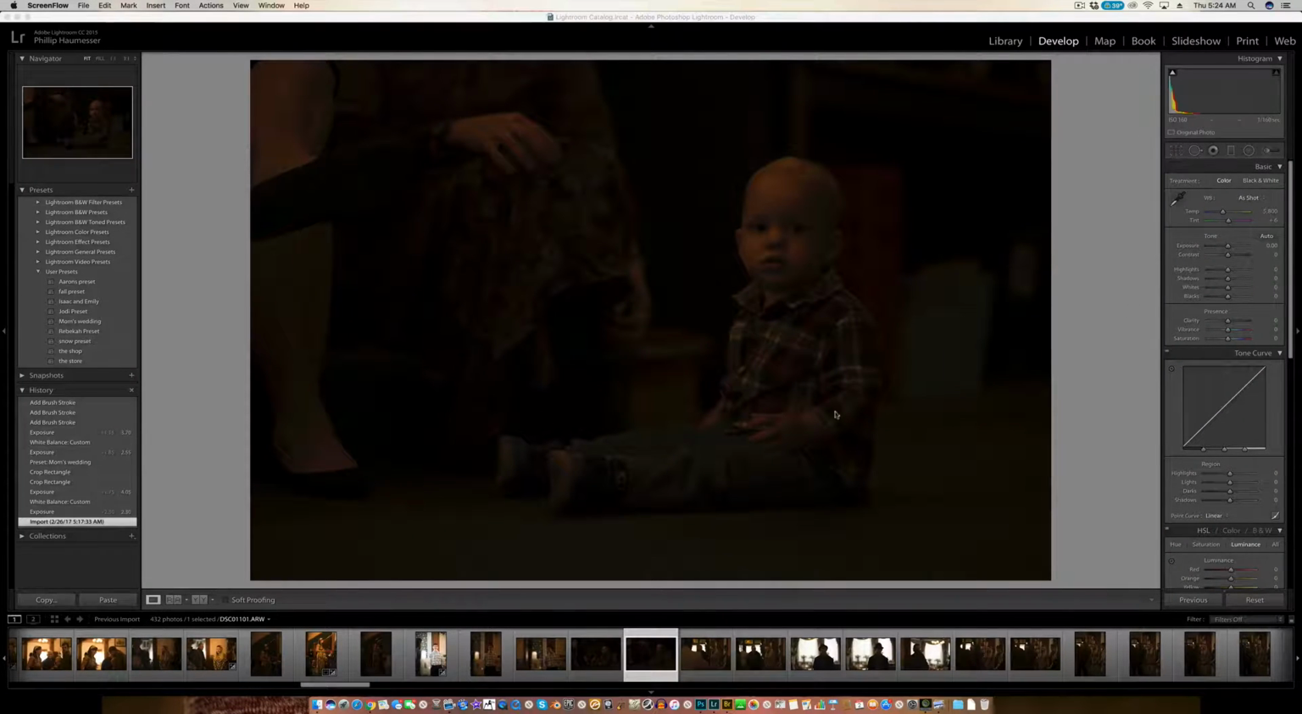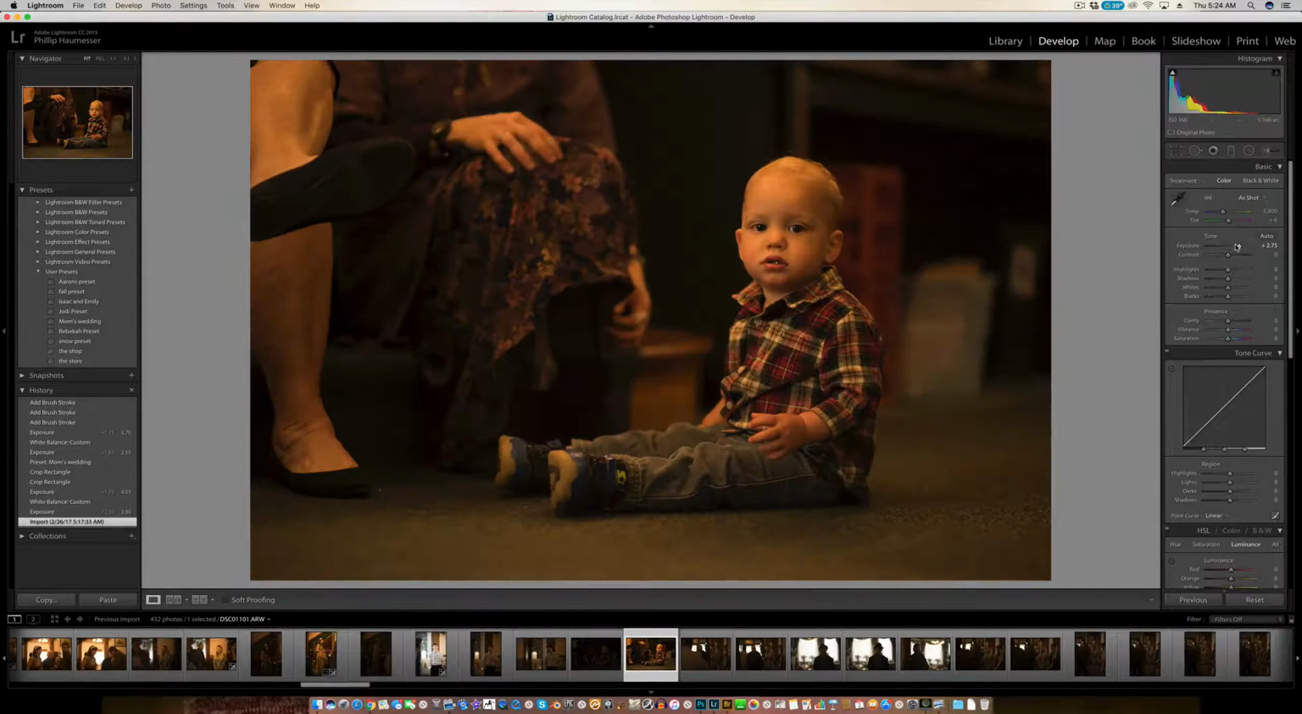So this is straight out of the camera. It's very dark, and I used my Sony A7 Mark II and my 85mm 1.4 lens, I believe. Yeah, it has to be. That was the only other lens I was using. So I'm going to start out. It's really dark, so I'm going to boost the exposure just so I can see what I'm doing.